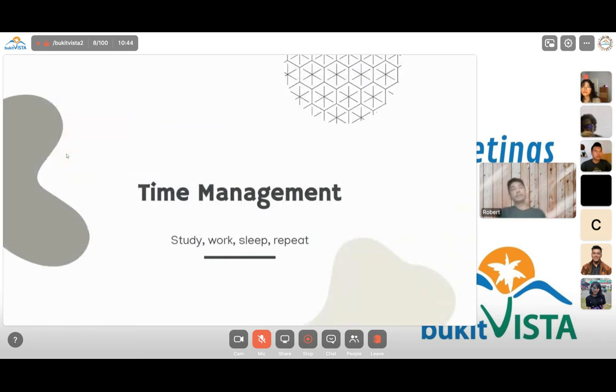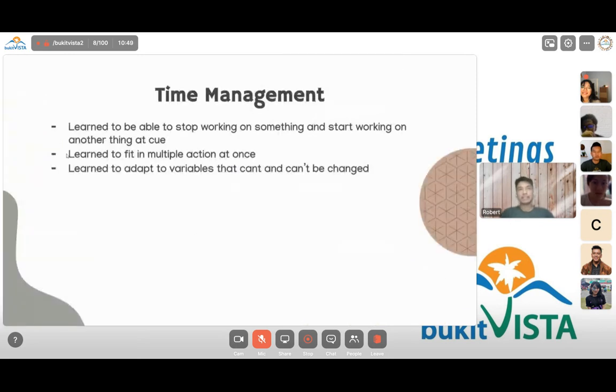First thing is time management. About time management, there's like three things that I've learned. The first one is I learned to be able to start working on something and start working on another thing at queue. Because before, I only could focus on one thing at a time, which wasn't efficient or effective.